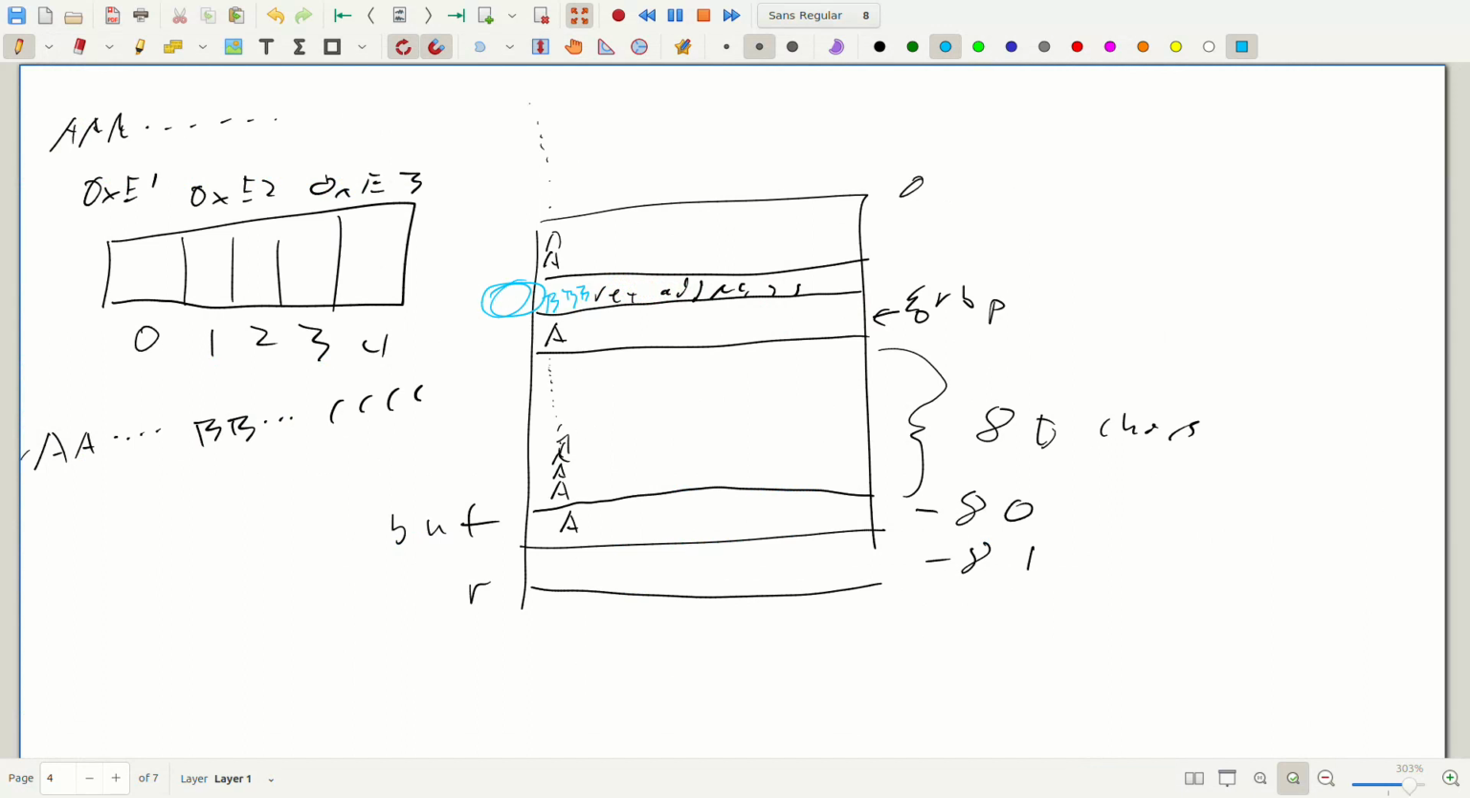All right, questions on that? Questions on that so far? How we were able to take control of the instruction pointer?